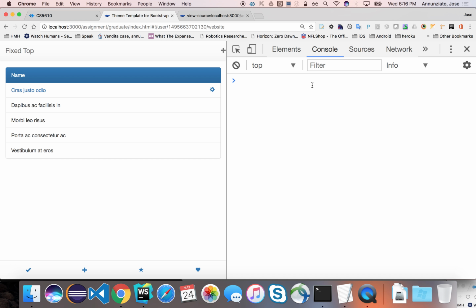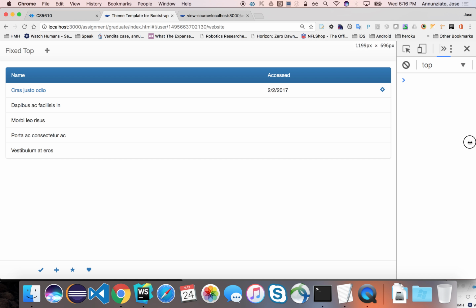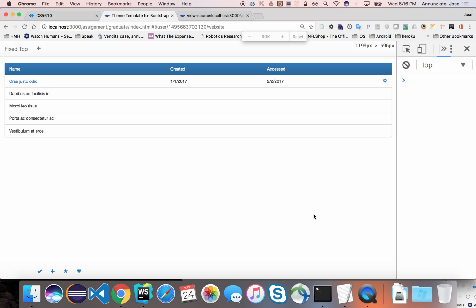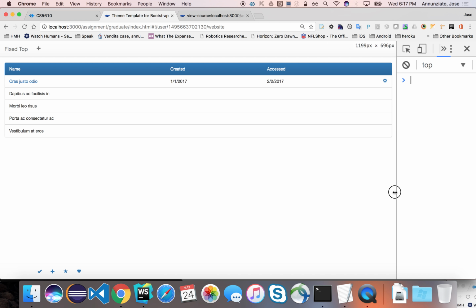Notice that there's no more error and it loads. And this is the website list that we worked on back, I think, last week. That we styled. It was responsive. It hid and showed different columns depending on the size of the screen.